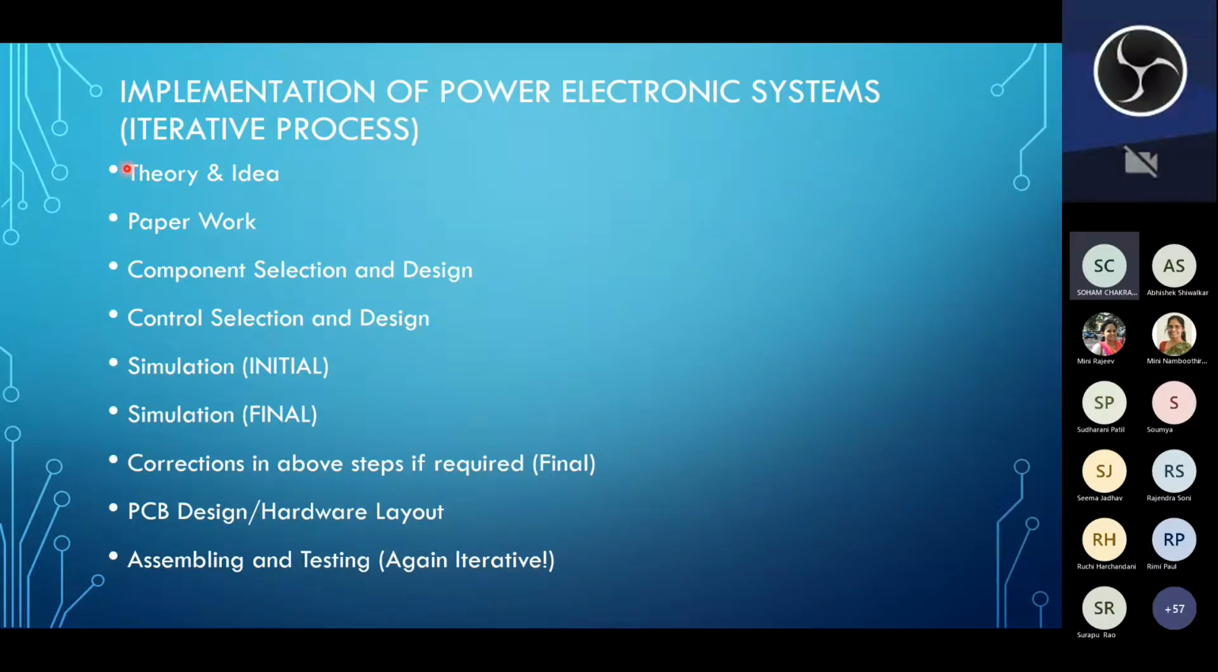Then after selecting that topology, just going through the theory and everything, then we go for some paperwork, where we finalize our design parameters, etc. Then we go for component selection, the final design of the power circuit. What kind of components will be required, what kind of power circuit will be required. Of course, apart from that, other things are also involved which I have not mentioned in detail, like protection circuit, maybe some other interface circuits, etc. Then the major things I have mentioned here. After that, we come up with control selection and design.